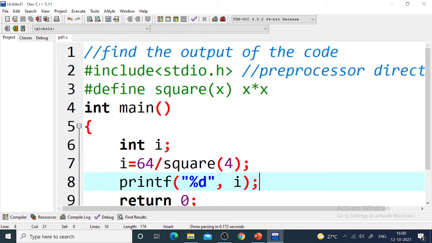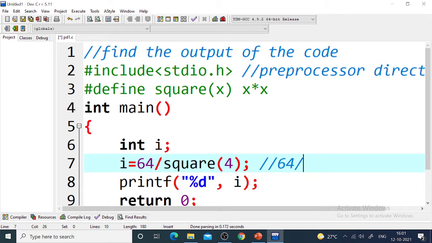So this expression will be the same as writing 64 divided by 4 into 4 after replacement. Now, how will the program execute this? 64 by 4 into 4. Here division and multiplication both have the same priority, so division will go first. 64 by 4 will take place, and 64 by 4 is 16. Then 16 into 4 is again 64. So the output should come as 64 for this program.